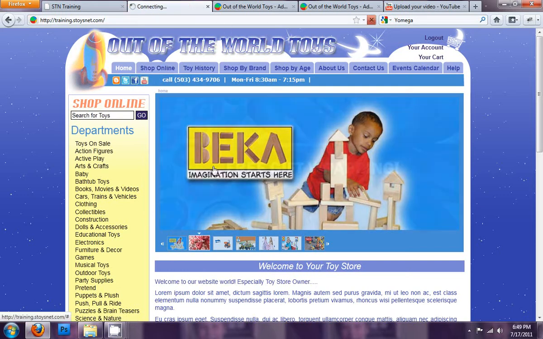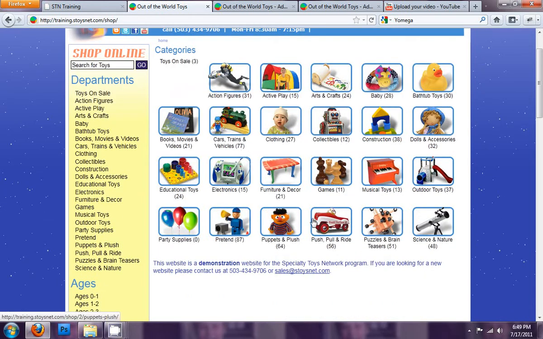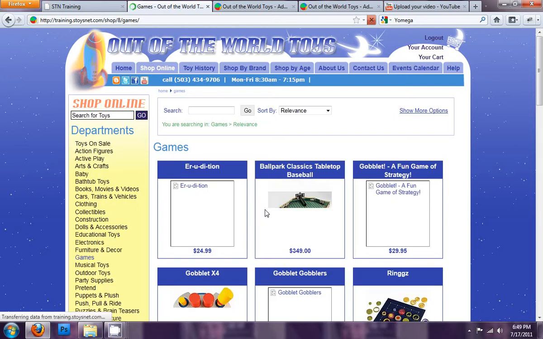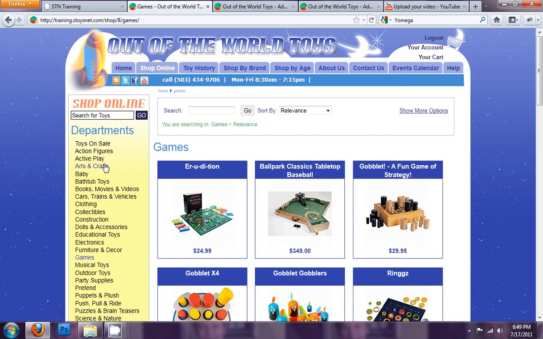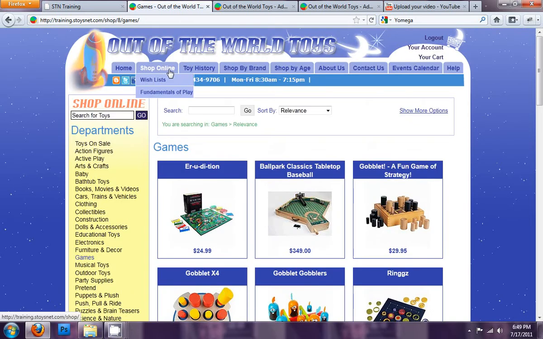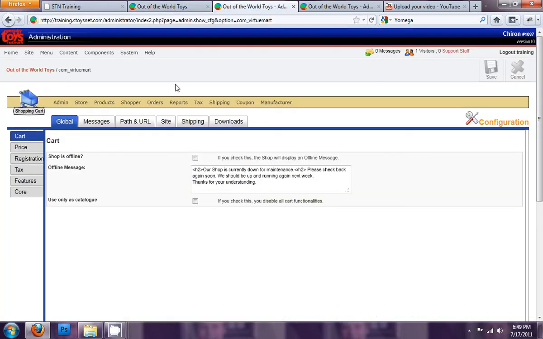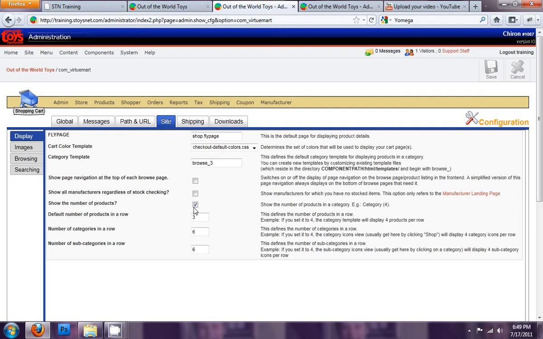So again, shop online, go to the categories. You'll see that it shows there's items in each one of these categories. So only one item in the games category. Oh, 11, not 1, 11 items in the games category. Sorry, my bad. But that's what that is for. Let's go to the next. Let's go ahead and turn that guy off.